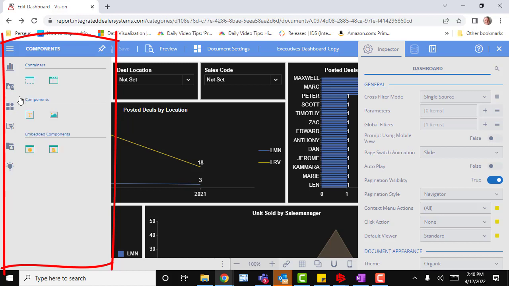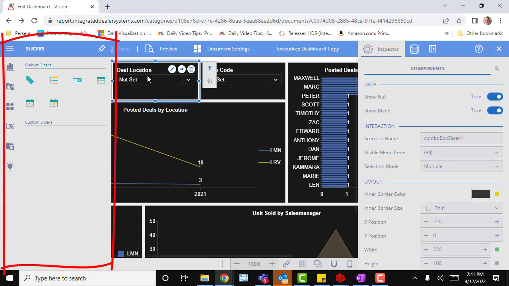You can have components, containers, and you can embed components within the dashboard. You can search the gallery by name if there's something you're looking for, or by categories. It has slicers in here, so you can have a date slicer, a date range slicer, and a data range slicer. This is an example of a data range, this is for location, LM or SNV.